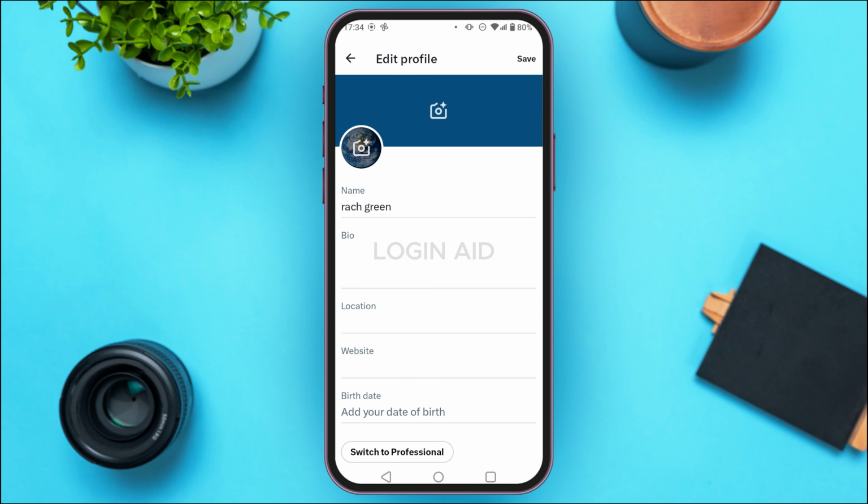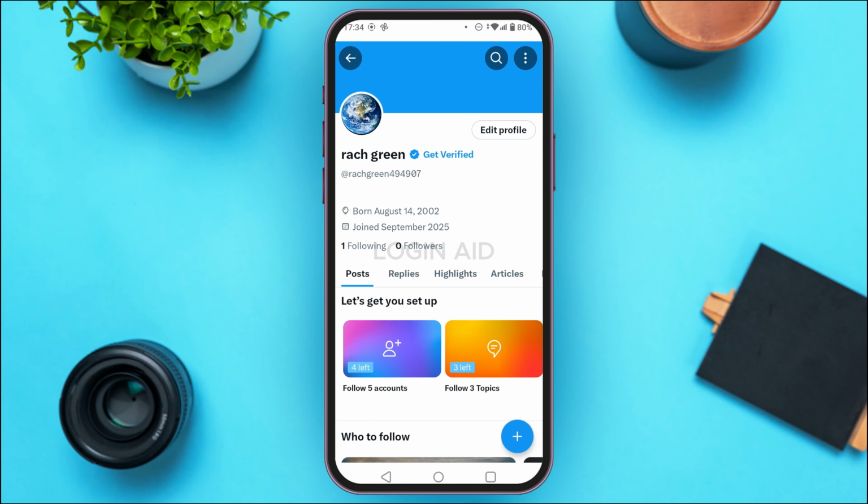Now you can see over here, this profile photo will be used. In order to save it, tap on the save option that you can see at the top right corner of your screen. Now you can see over here, changes have been saved. Now your profile photo has been changed. So that is how you change profile picture in X.